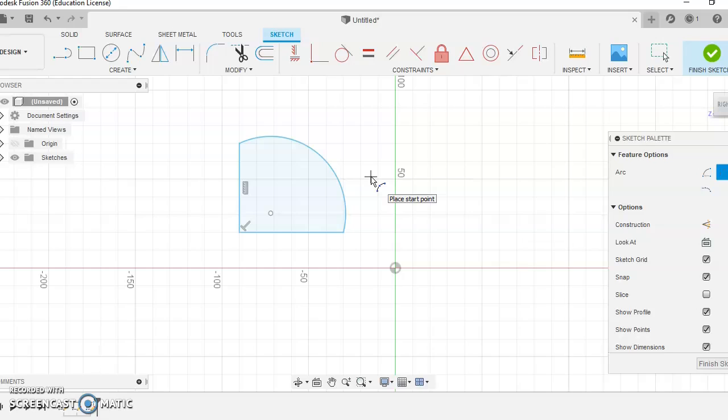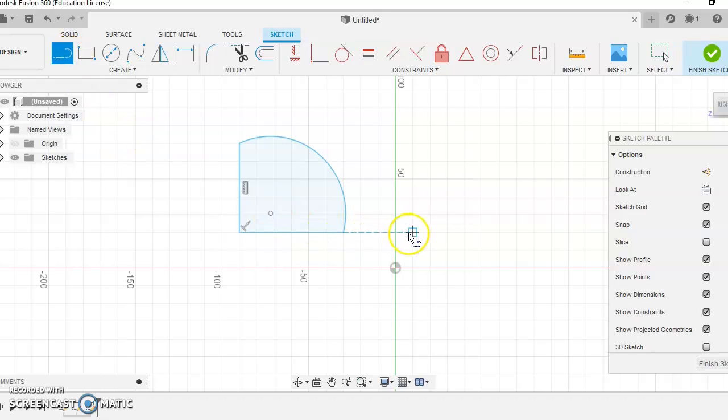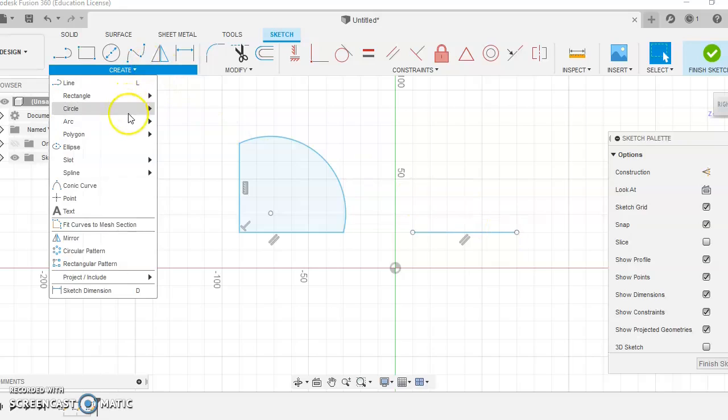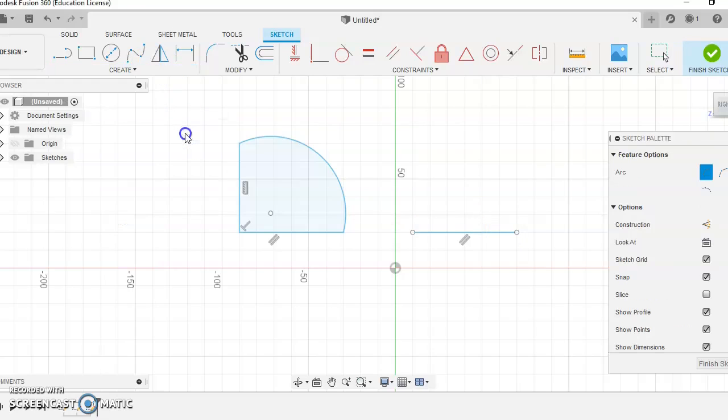Now the next one is center point arc. To draw a center point arc, you have to follow the same steps up to selecting the plane. To draw a center point arc, here I am drawing a line. After drawing a line, go to create. From here, you can select a center point arc. To create a center point arc, you have to specify a center point. Here I am placing the center point. Then you have to specify a point or a radius of an arc.